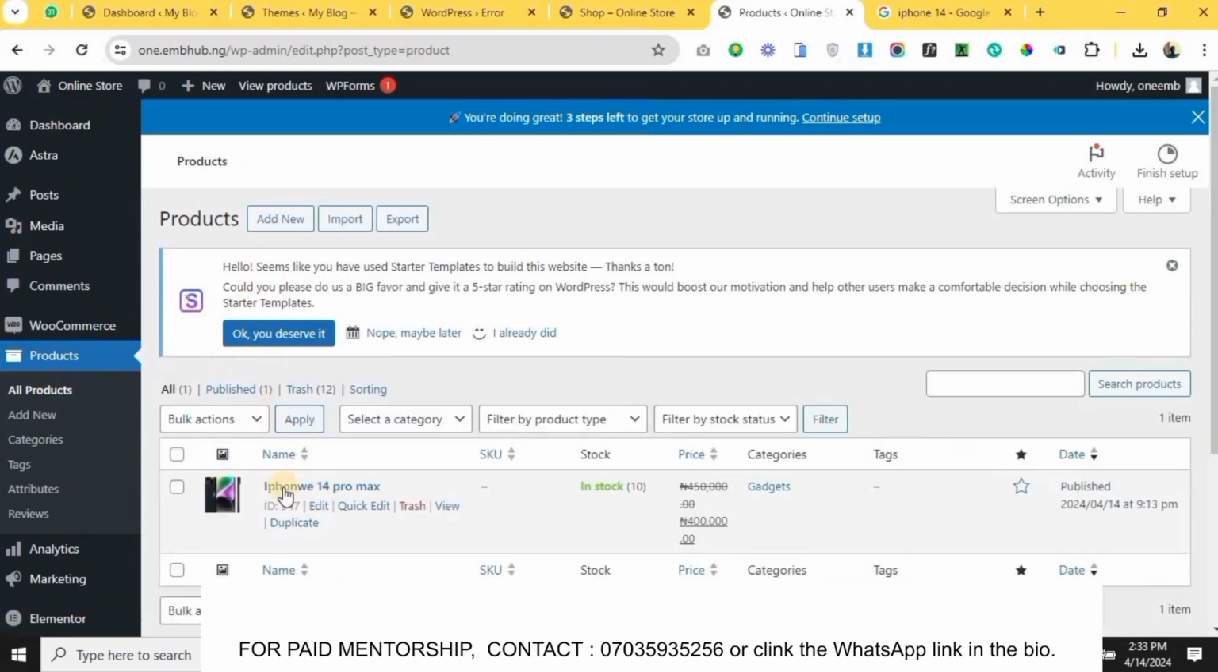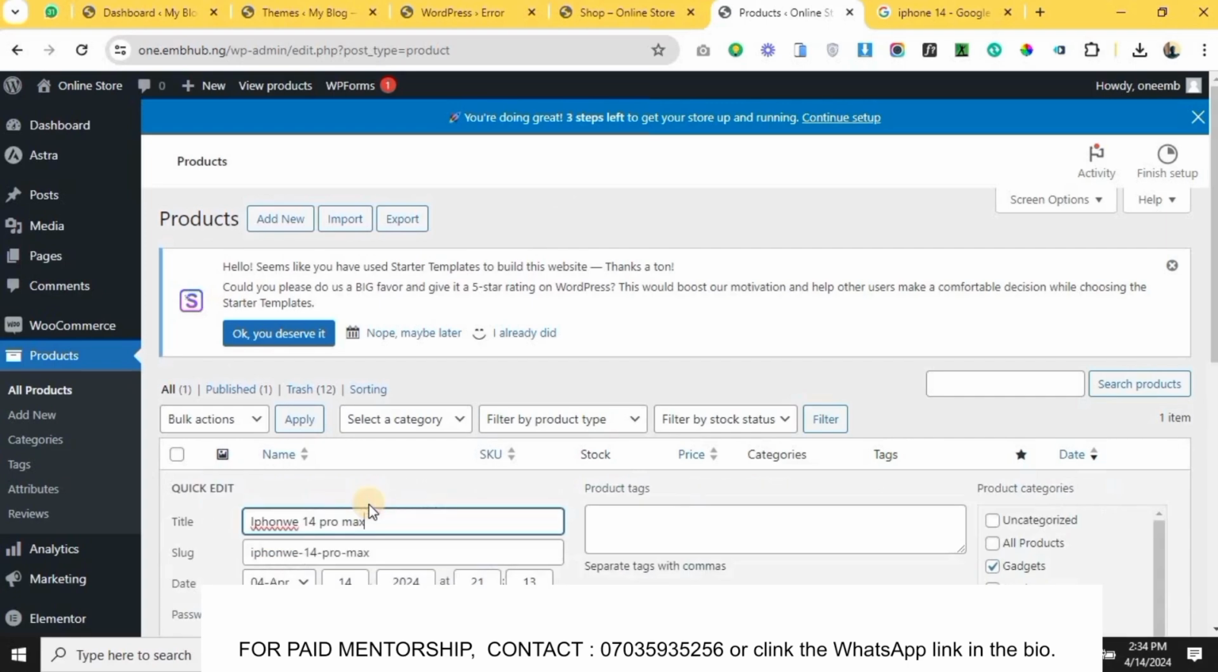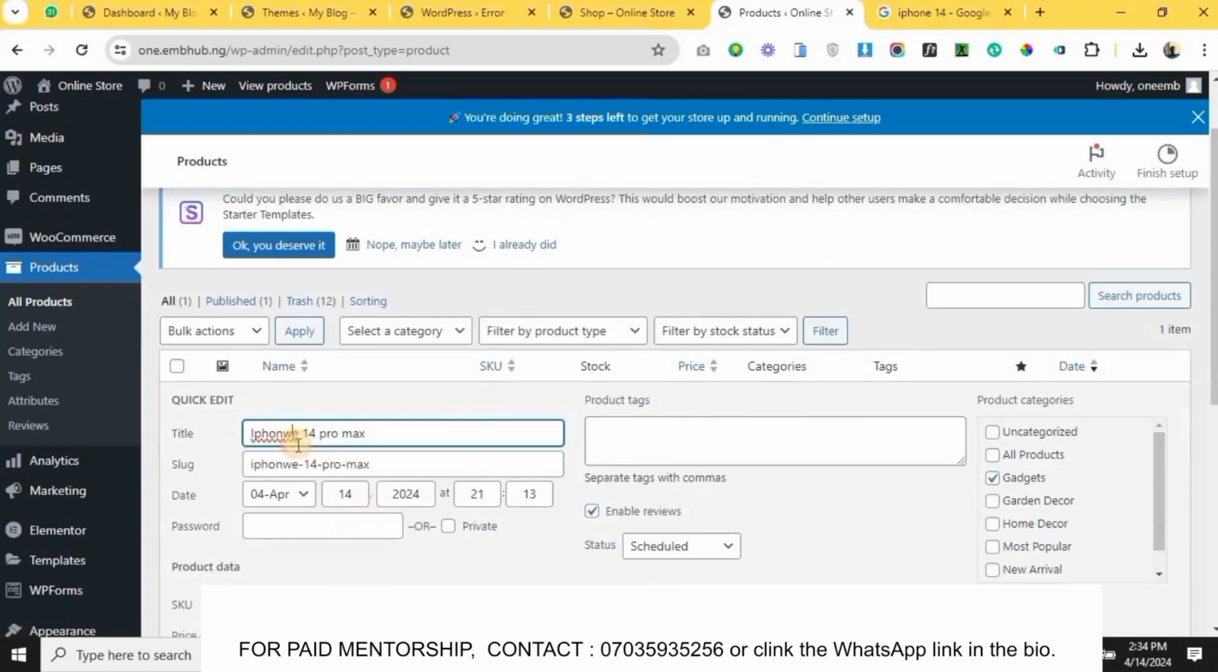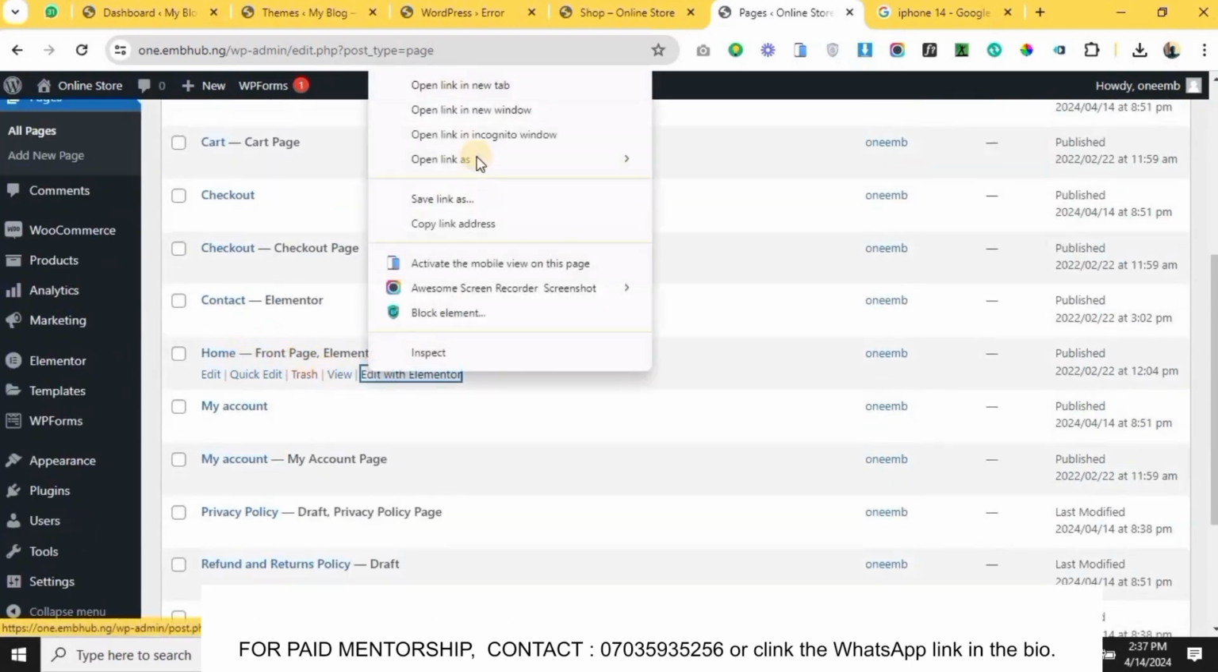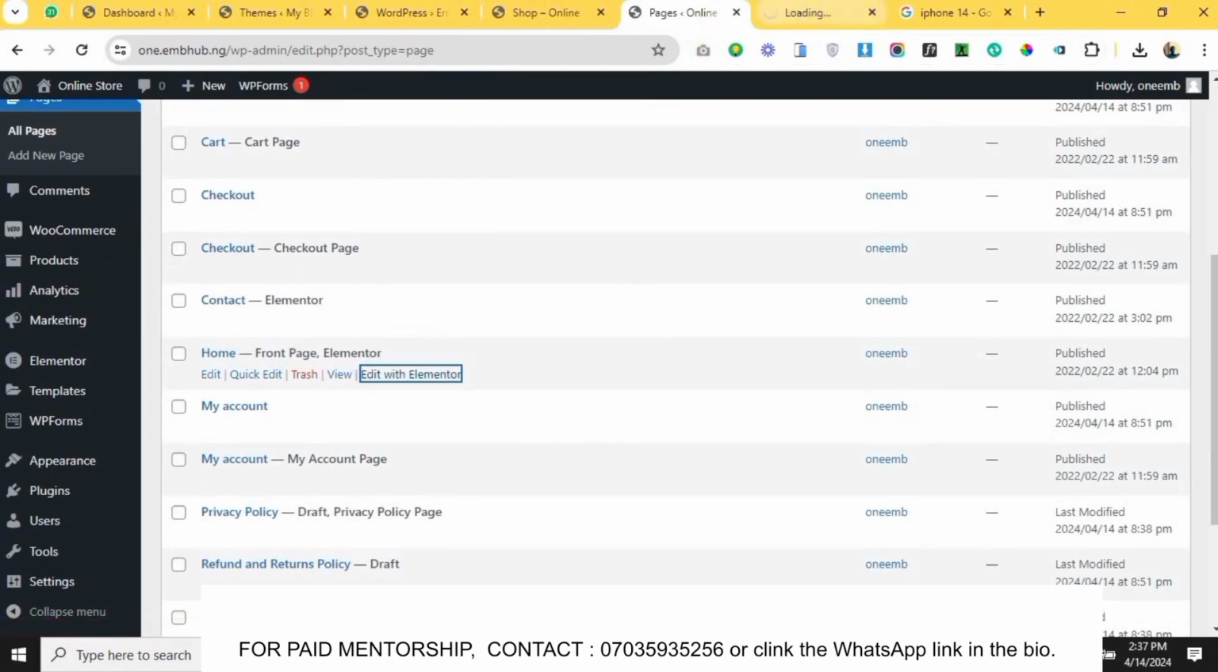So you can see now we have this particular one. Let's say in a scenario where you want to quickly change the price of this, rather than clicking on the edit and having a full view, you can just tap on quick edit. This quick edit, you can rename it. So these are the pages now, and this is the home page. I'm just going to right click and click on open link in a new tab and edit with Elementor. I told you earlier I'll be using the Elementor page builder.